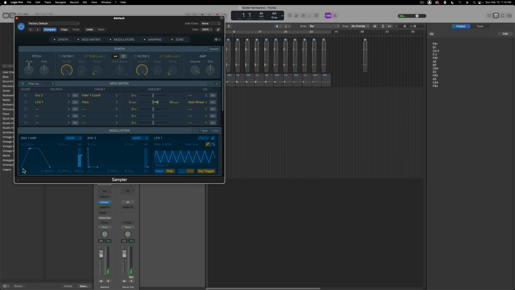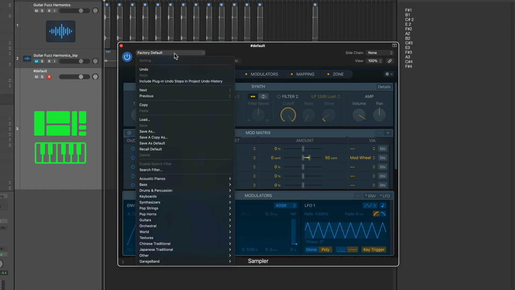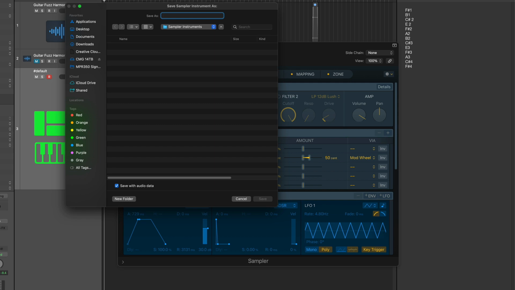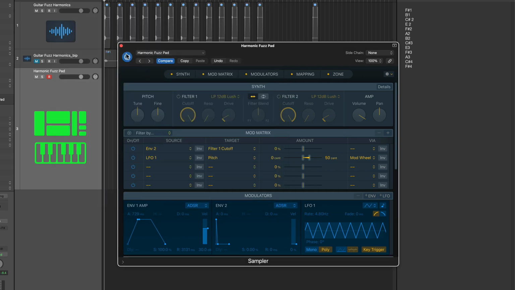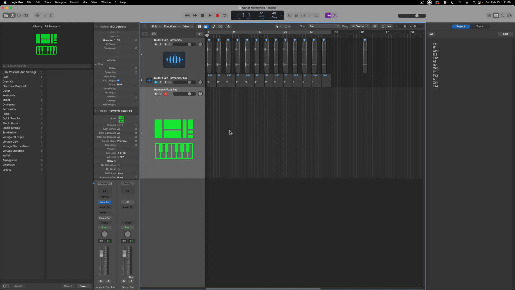Now, if you want to save this instrument, I recommend doing this in two different ways. One, you're going to save this as a sampler patch. So I'll select Save As, and I'll give this a name. I'll call this Harmonic Fuzz Pad. What I also recommend doing if you want to recall this even more quickly is save this as an actual library preset. So with this track selected, I'll just go down here in the library and click Save.